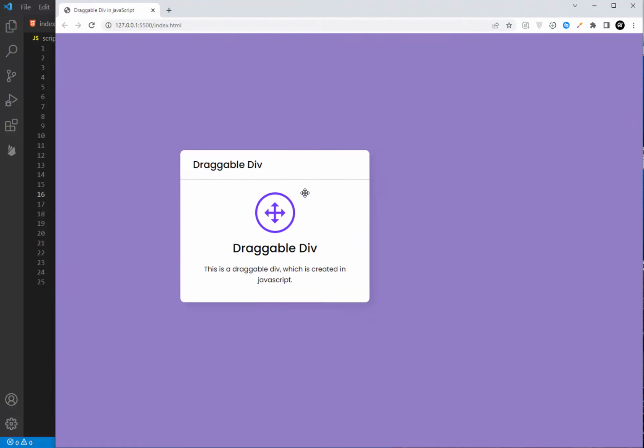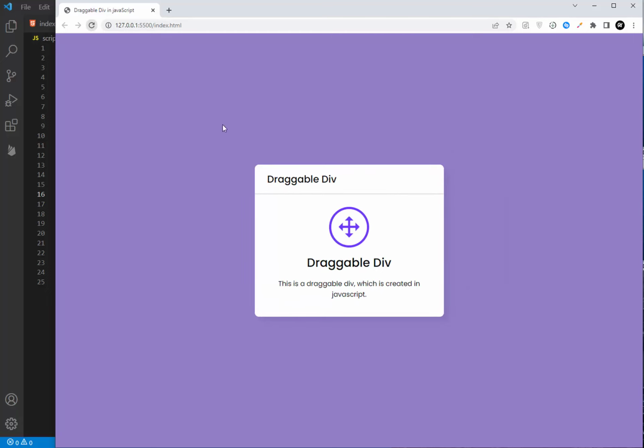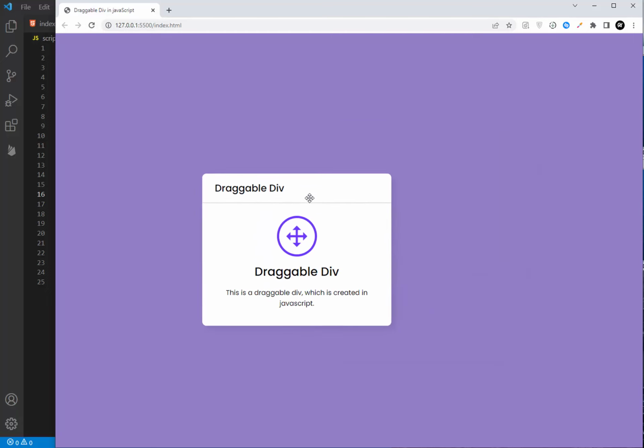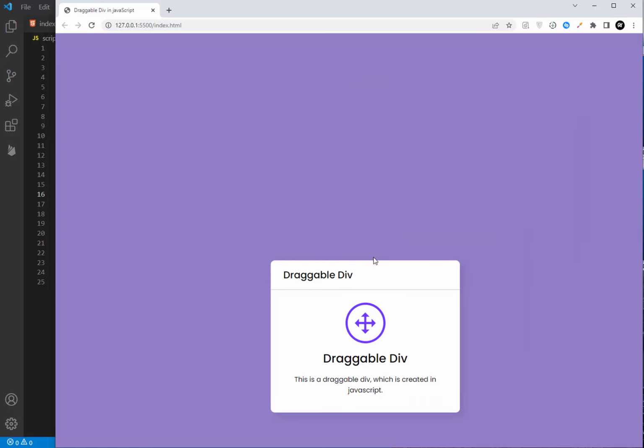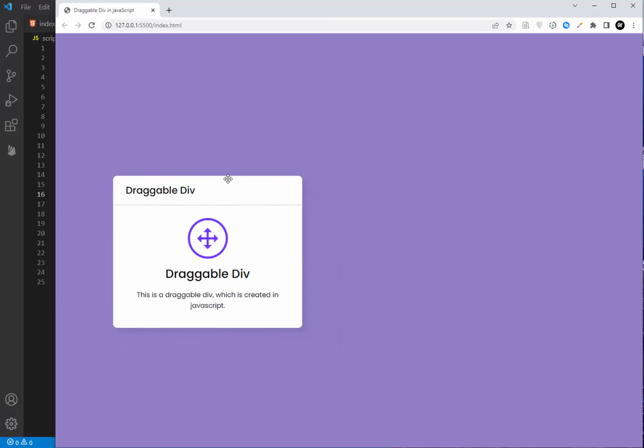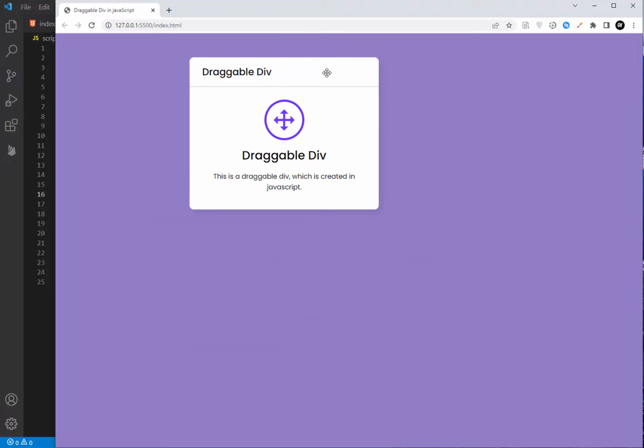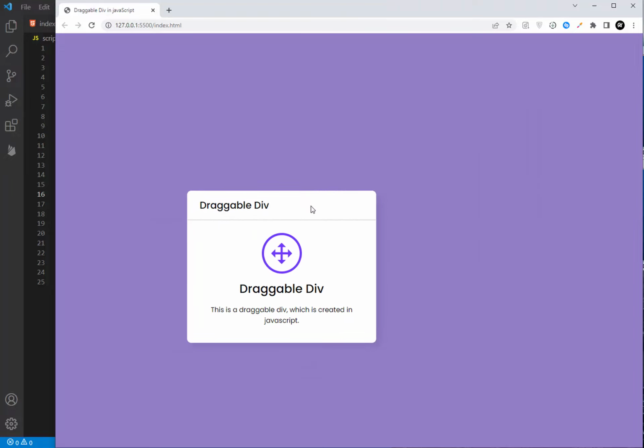And this is how you can make a movable, a draggable div or a movable div in JavaScript. As you can see, it wasn't that hard, it was so easy, and I can now move my div anywhere on the page. I hope you guys learned something.